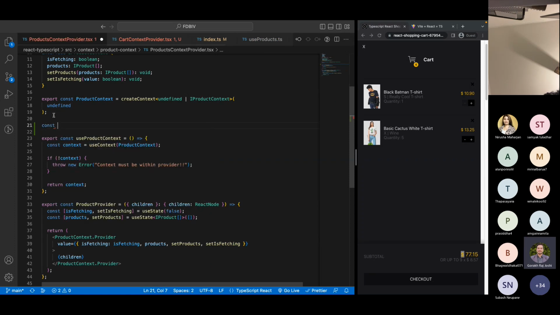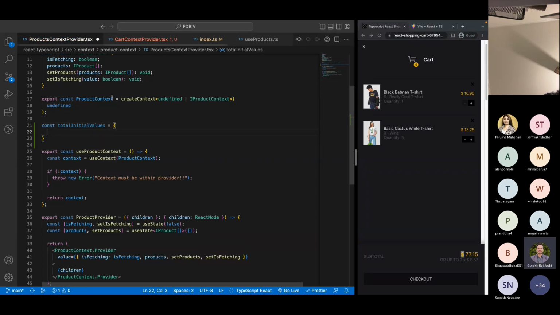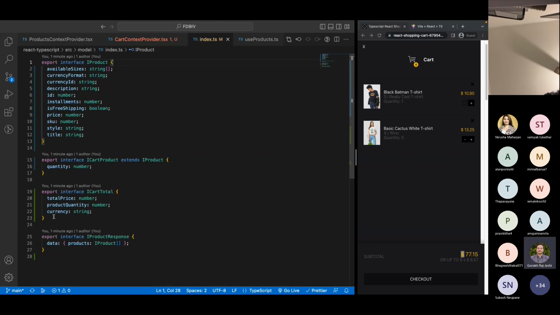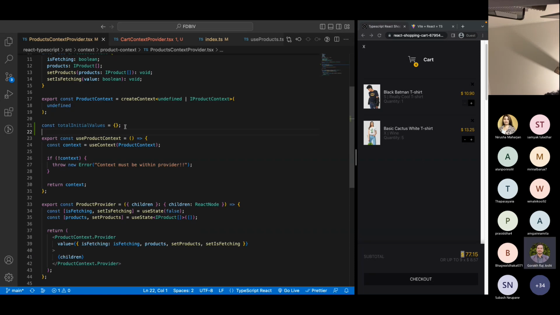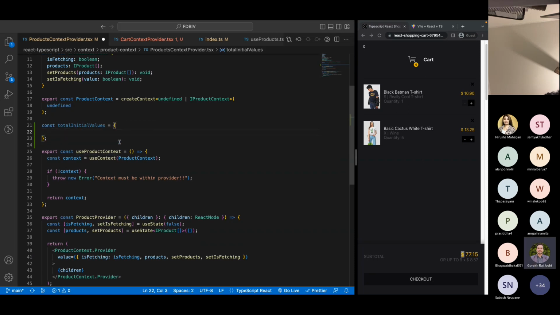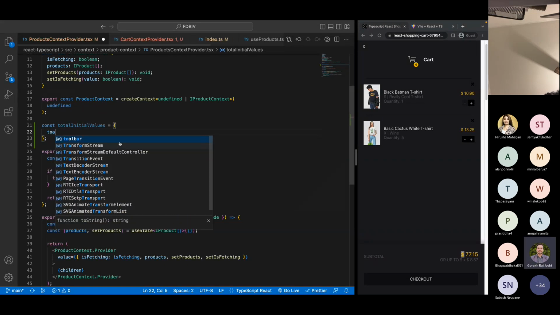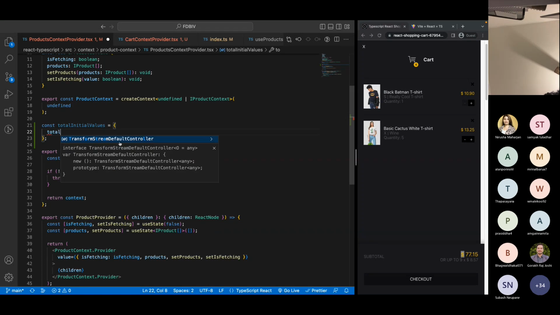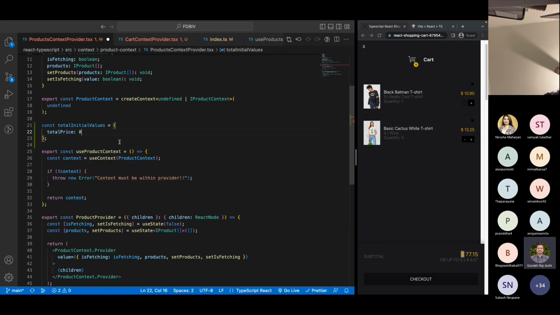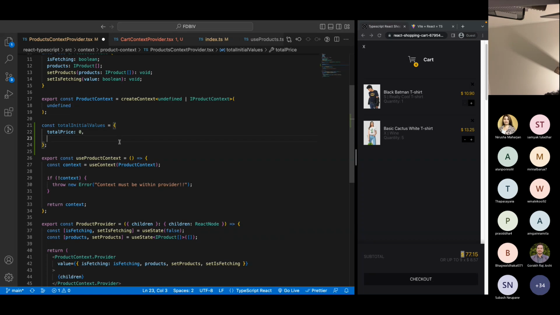This is just a variable which is initial values for total. So you can say total initial values. This should match this type here. It has product price, product quantity, currency ID, currency. So let's create that is total price. Let's say total price is 0. This is just initial value.